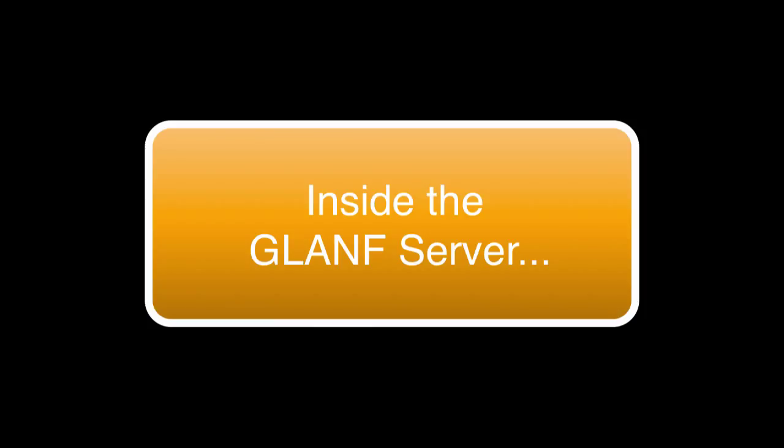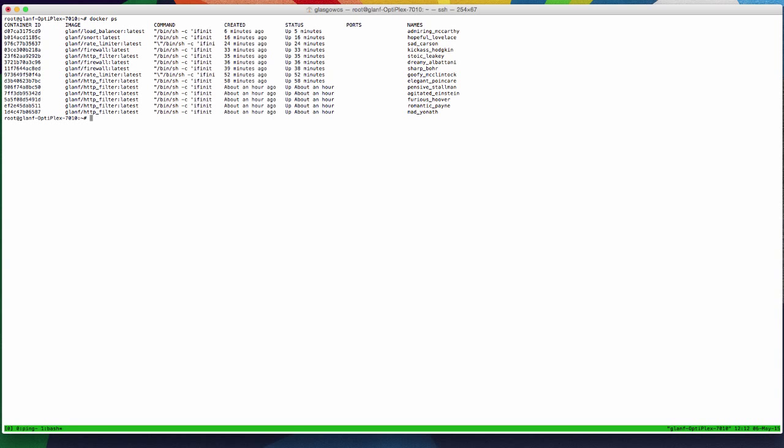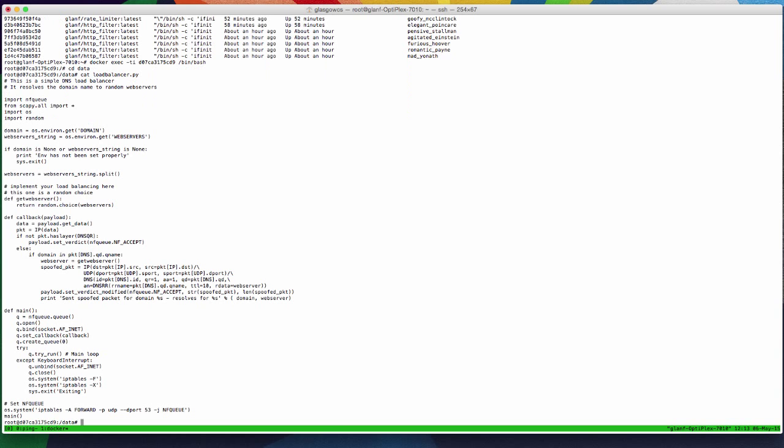Finally, I'm going to show you what's happening inside the GLANF server with the containers. If you type docker ps at the GLANF server, you can see all the running containers that all represent a network function. We can also jump inside a container, let's say the load balancer, and look around. As you see, the implementation of this load balancer is written in Python, and it uses the NFQ and the Scapy libraries.